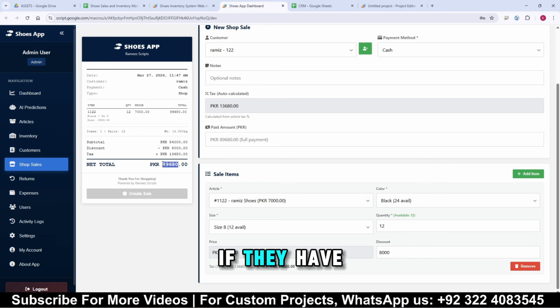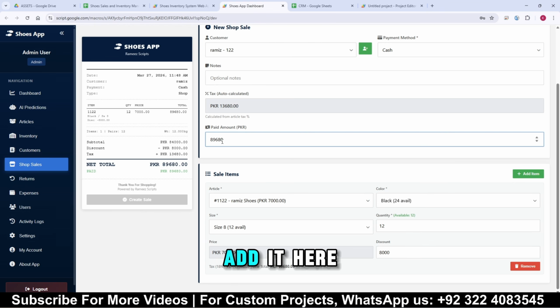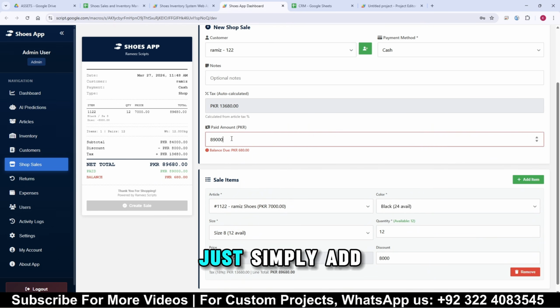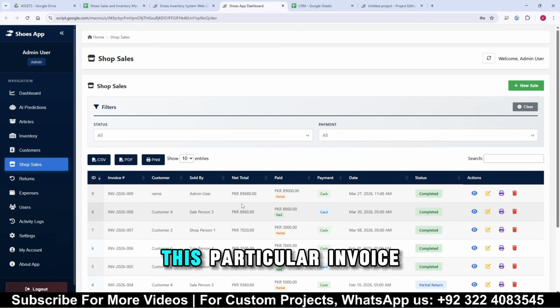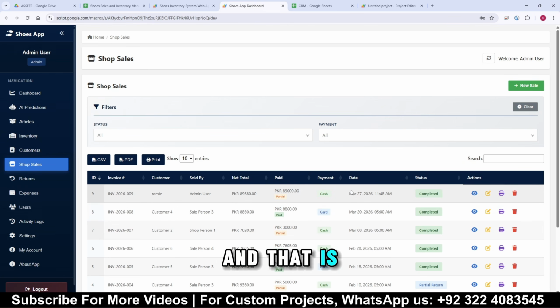If they have paid some amount, I just simply add it here. Otherwise, if they have not paid the full amount, I will just simply add it here. So this is their balance due, and I just simply click on this create sale. So when I click on this create sale, as of now, you can easily see here the sale is created successfully with this particular invoice number, and that is the sale.